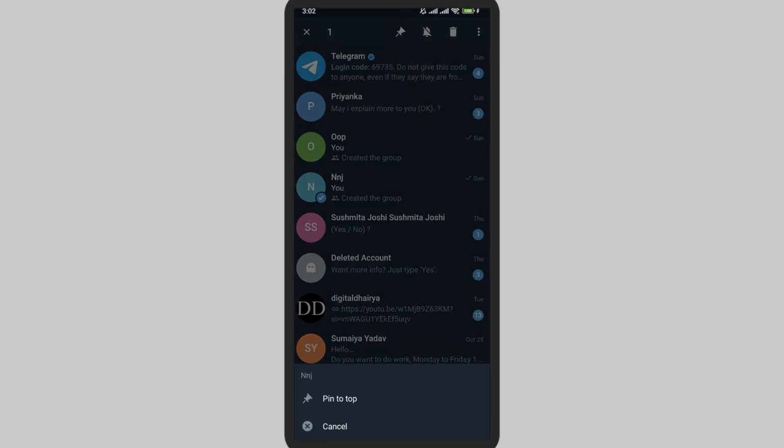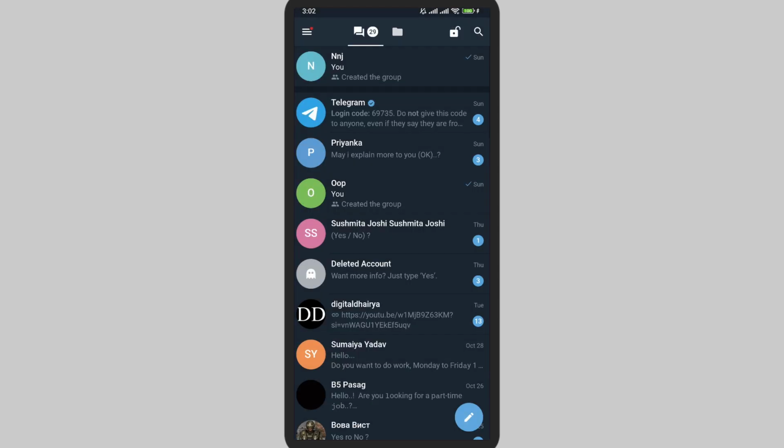Simply tap on this pin icon and here select pin to top. So after you do this, it has been pinned on the top. Now the chat is on the top and you can easily find it whenever you want to.